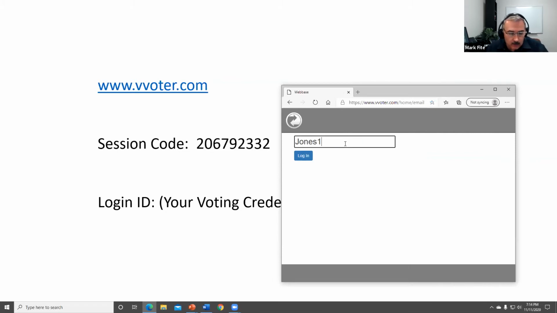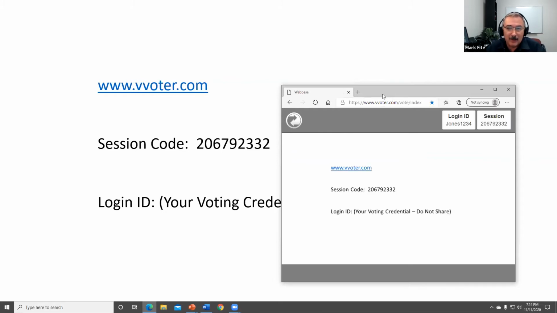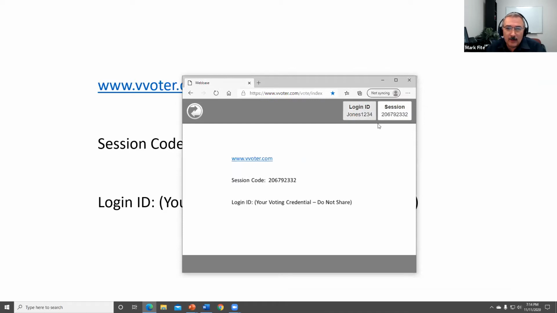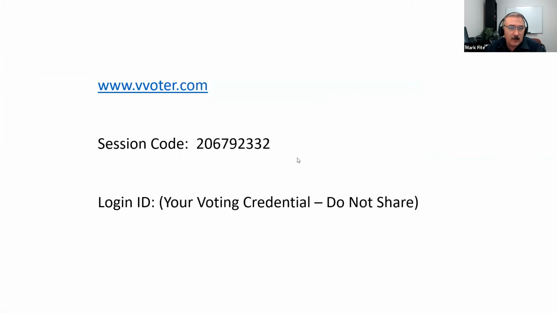And I'm going to use this. You don't want to use this one. This is a fake one for our training tonight, but you can see that once you're logged in, it'll show you've joined the session, and it'll show you're logged in with your credential, and you're good to go. When you see that, you're good to go to vote during the meeting. Okay, so that's an example.